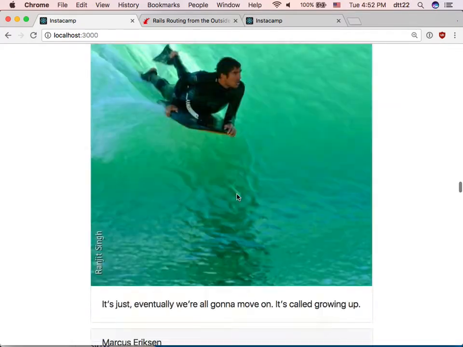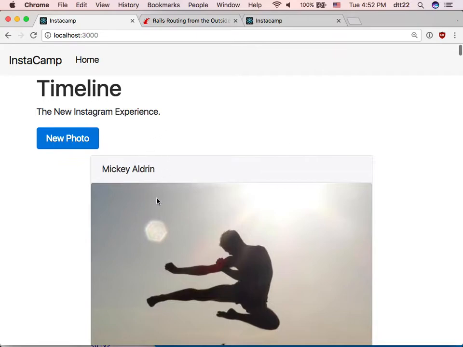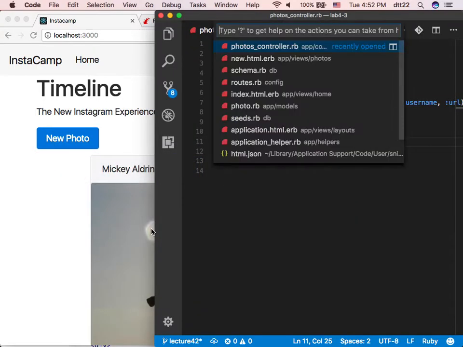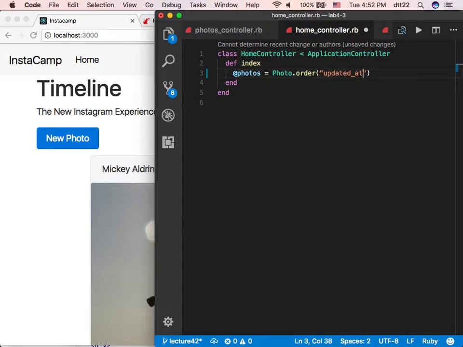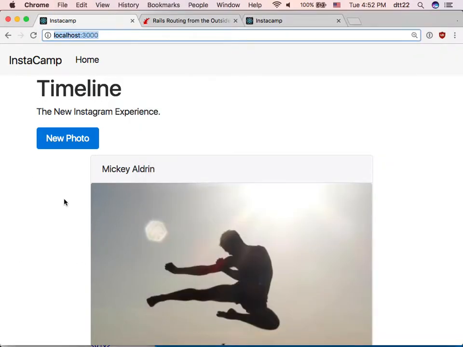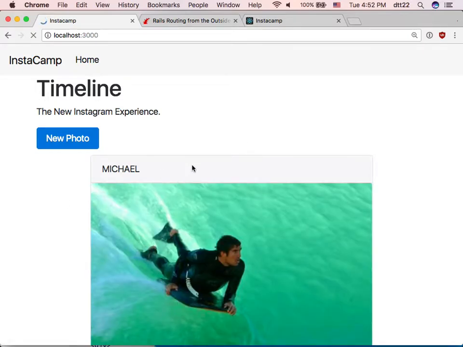All right. To make it easy for us to see, I'm going to display the newest one at the top. Photos controller here. Home controller. Instead of photo.all, you can just do that. It works. You can tell the database to display the ones with updated at in decreasing order. When you do this, it's automatically understood as .all as well. So I should be able to run this, and you see Michael is now at the top.